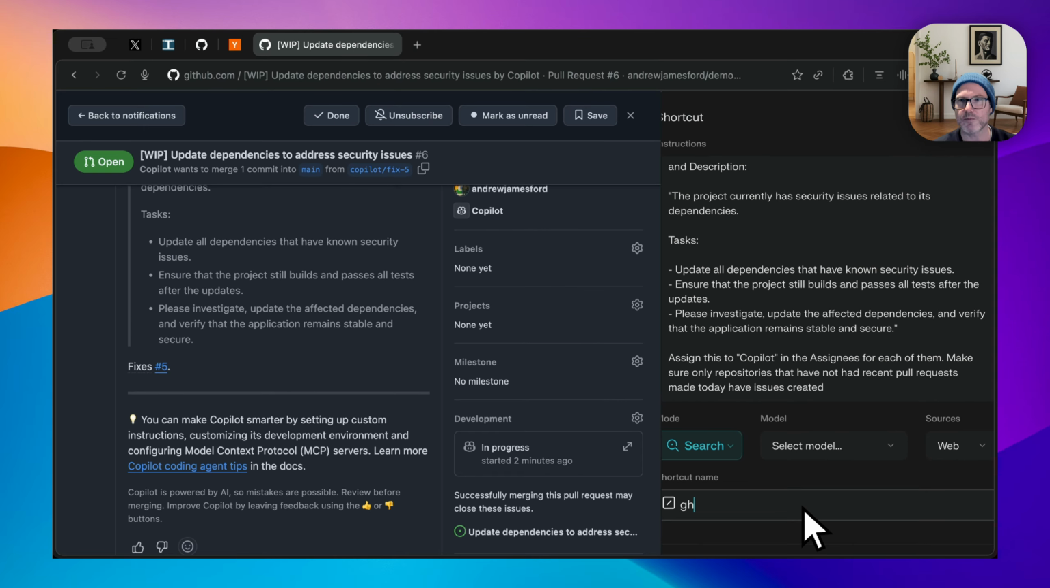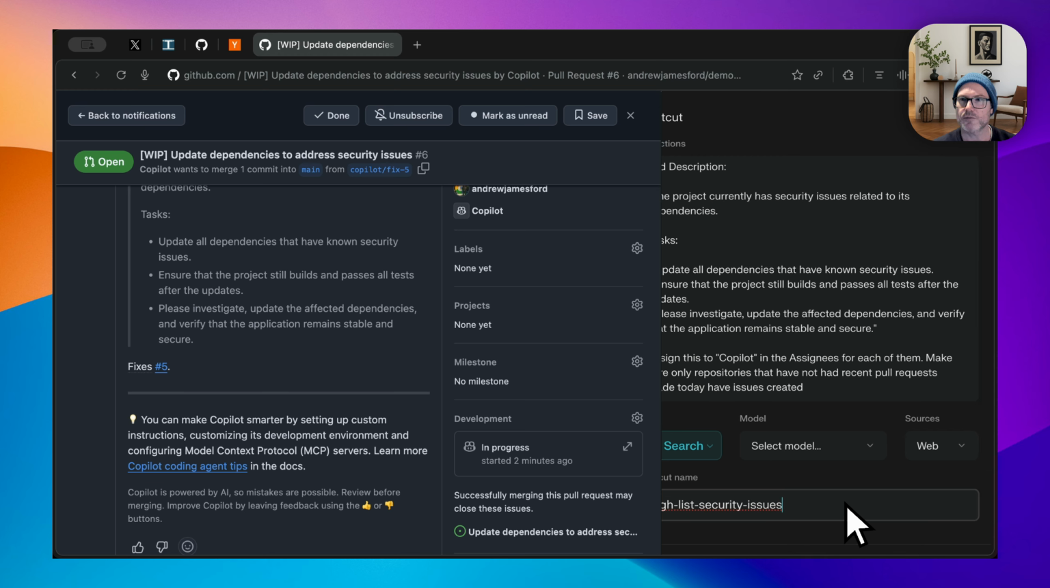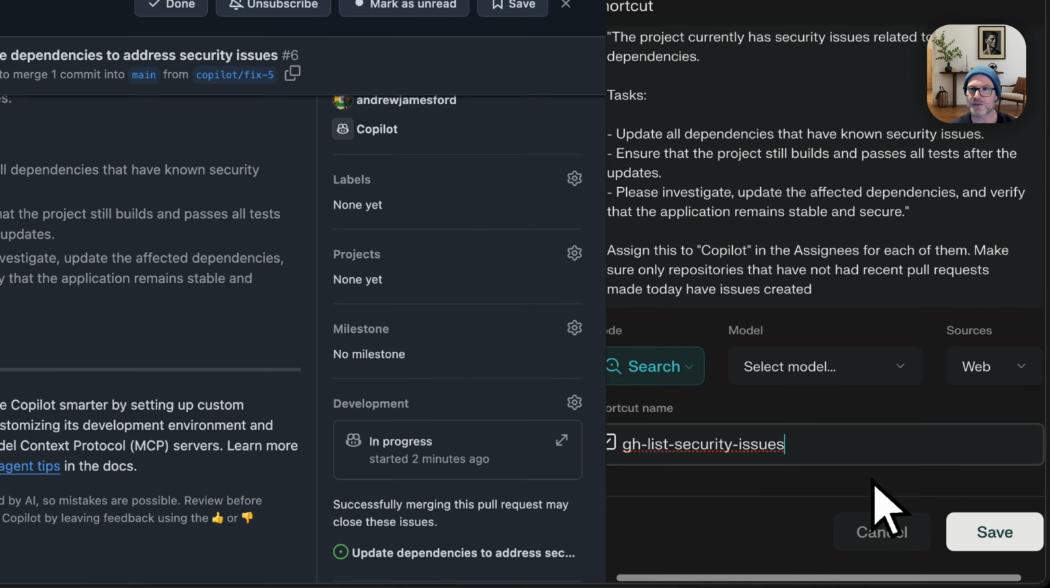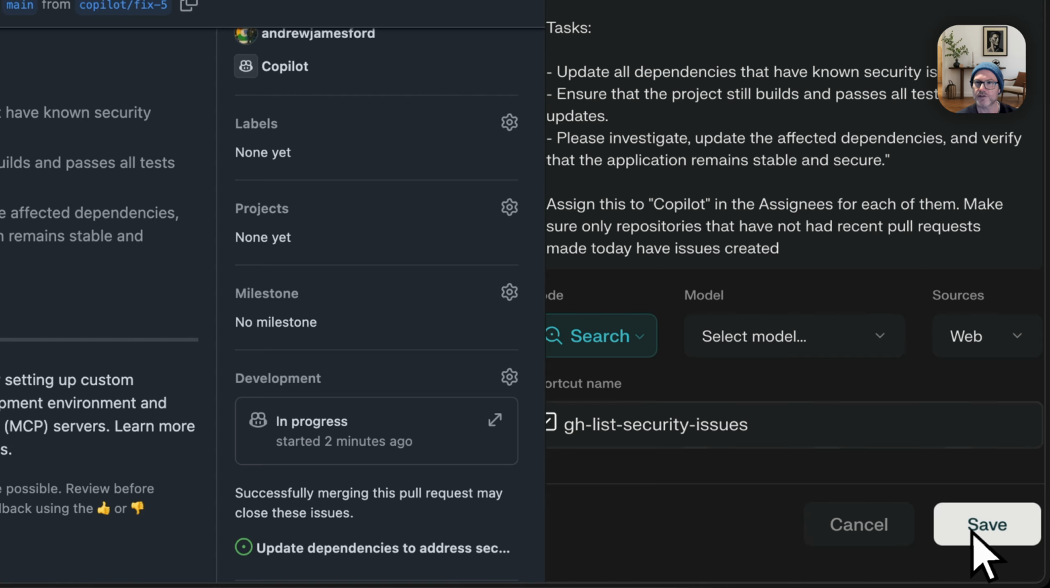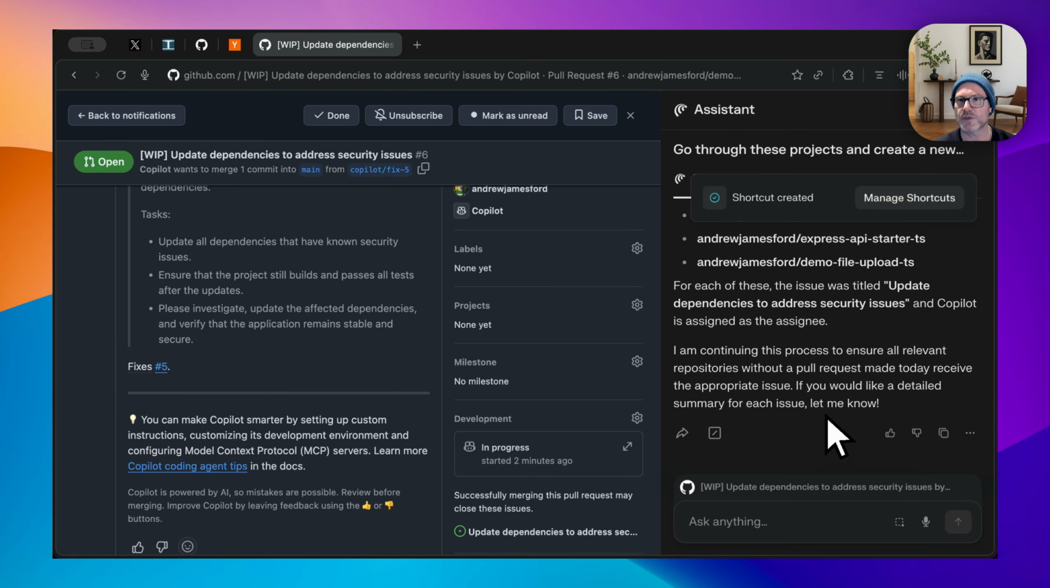I'm going to give it a name, GitHub list of security issues. Okay, so whenever I want to fire this off again, I'm going to be able to either come into, sorry, it's a little bit of a smaller screen there. If I click save, cool, that's saved now. It's now sitting under my managed shortcuts, and I'm going to be able to fire that off whenever I need to.